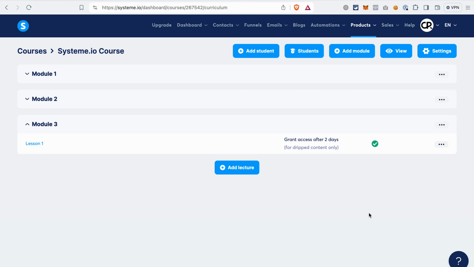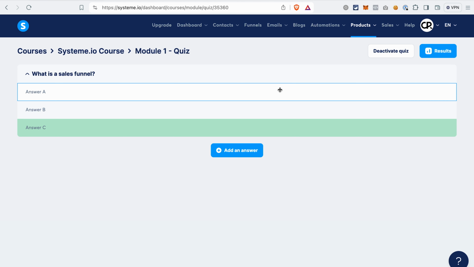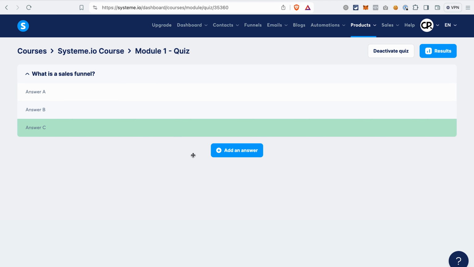Another thing that I like about the courses in System.io is that you can create a quiz. When I click this icon, you can select an option quiz for this module. And I already have one pre-created, but it works the same way as everywhere. You click a button, add a question. The one that I have here is what is a sales funnel? And then you can add different answers by clicking add an answer and also select which answer is the correct one.